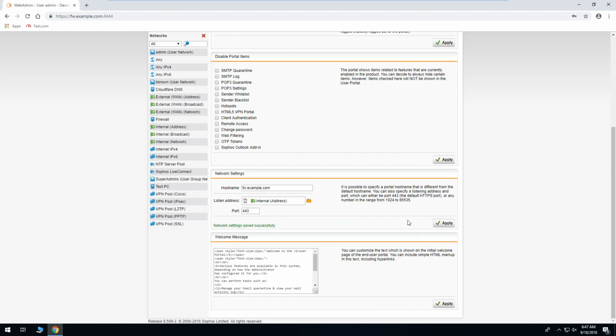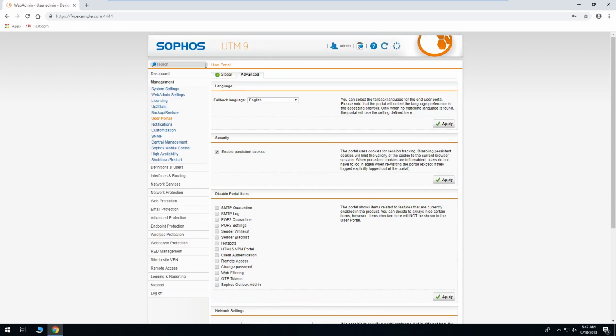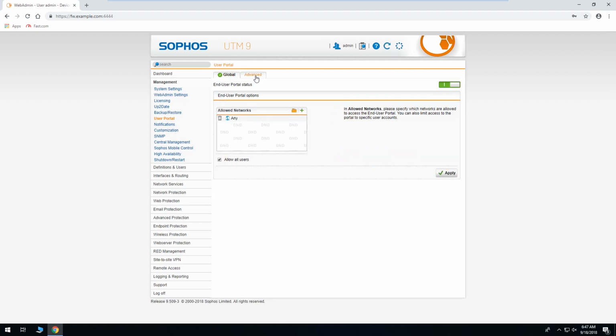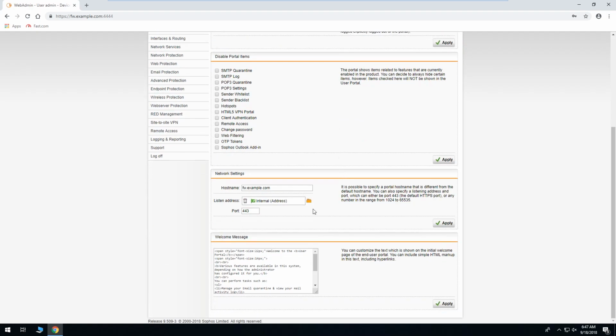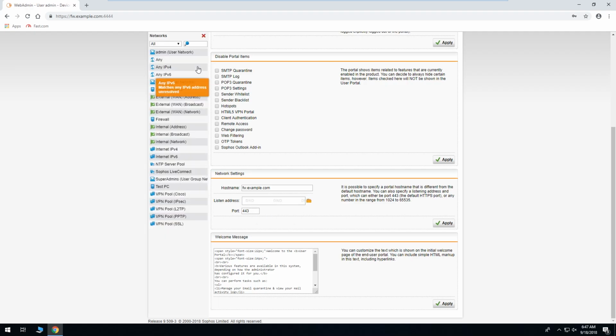It'll still work, so we just hit OK anyway. So now, even though you have this other screen set to any, it's not going to work outside of this interface. Only clients that can access this interface will be able to get to user portal. So we don't want that. We want that to be any.